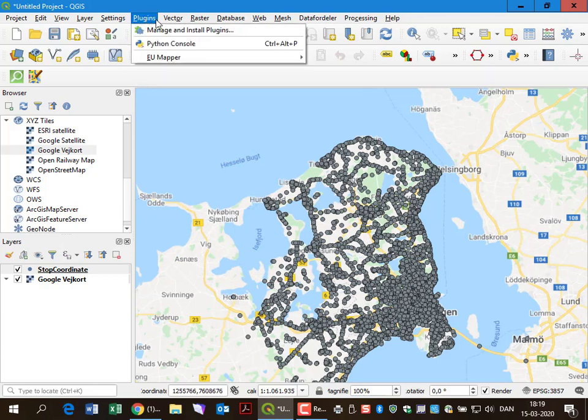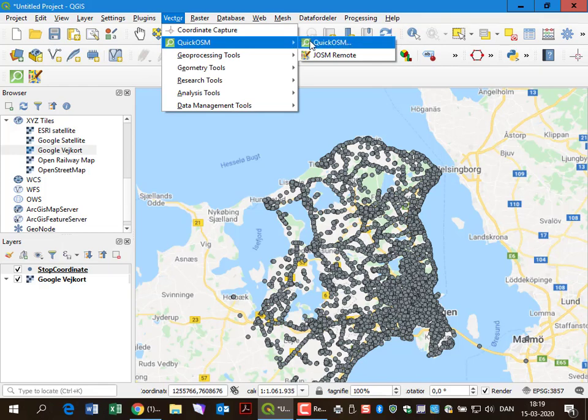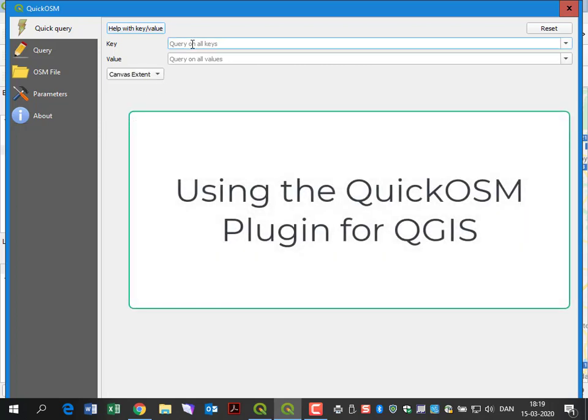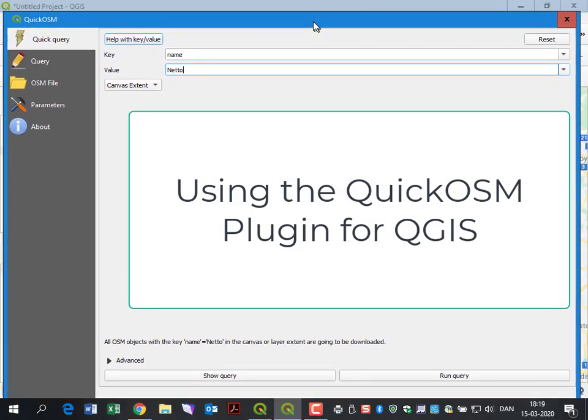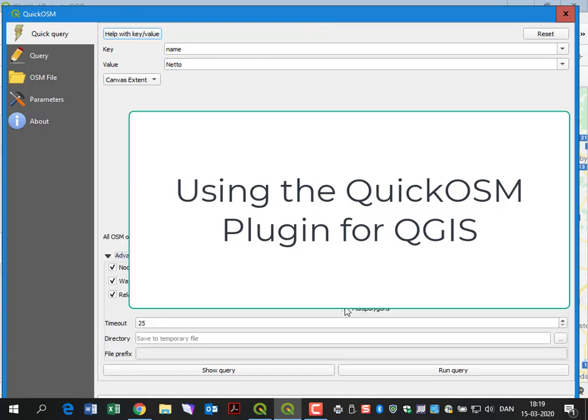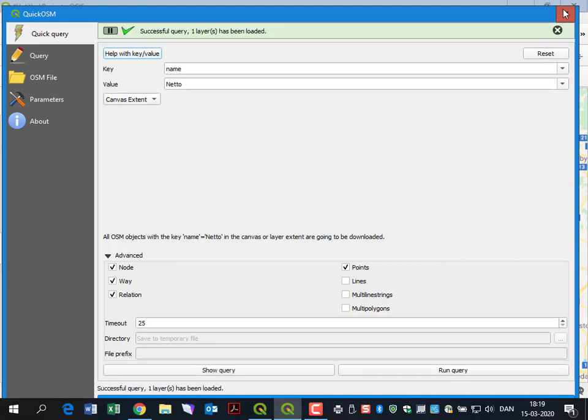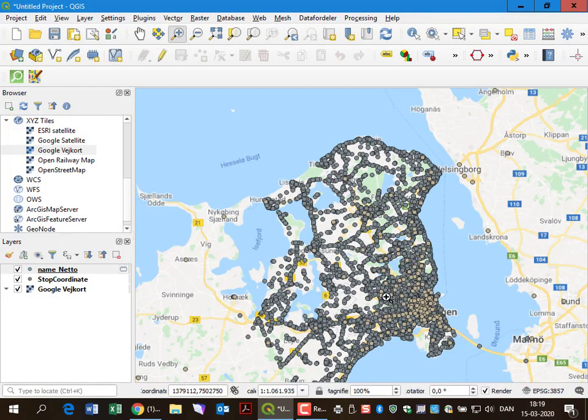Again, here's another lesson that you might like to watch. I have another video called Using the Quick OSM Plugin for QGIS, and I strongly recommend that you see that video, because I'm going to go quickly here. I'm not going to explain how this is working. I'm just going to go and do it. I already know what the settings are, and if you'd like to know more about how this is working, please see my other video. But here we go. Let's run this, and we're done. These other colored dots are the Netto grocery stores in North Zealand.